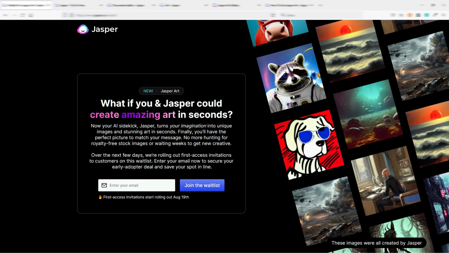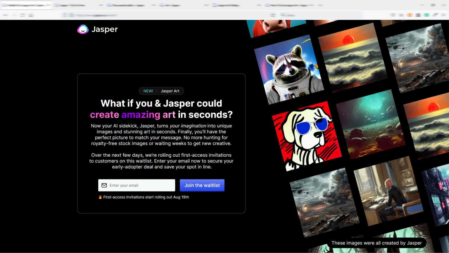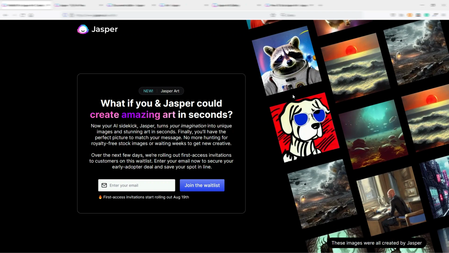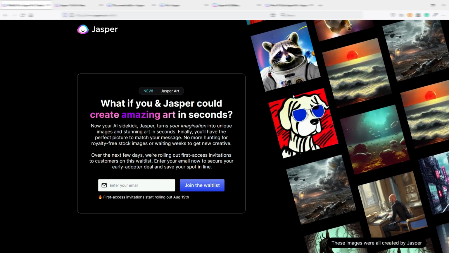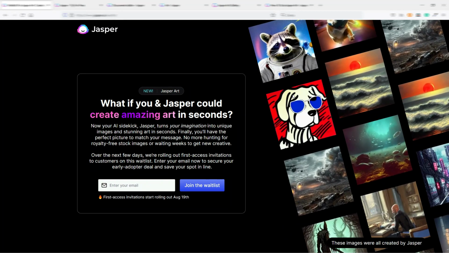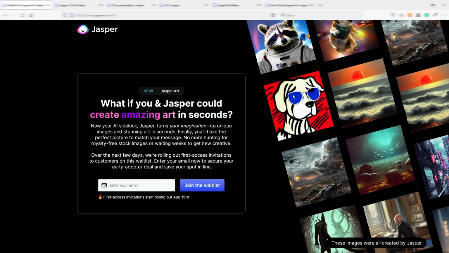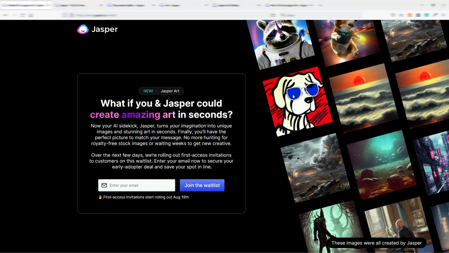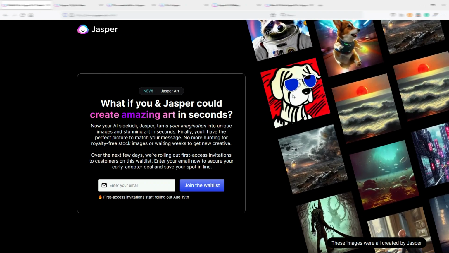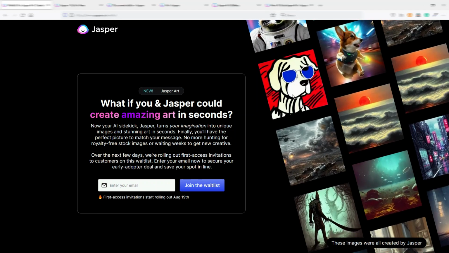I already saw some images, some videos, and I have to say this technology is really awesome. And I'm not talking about only Jasper Art, because all this AI technology able to build images from nothing, from a prompt, is really awesome, and I see a bright future for this kind of AI in many cases.